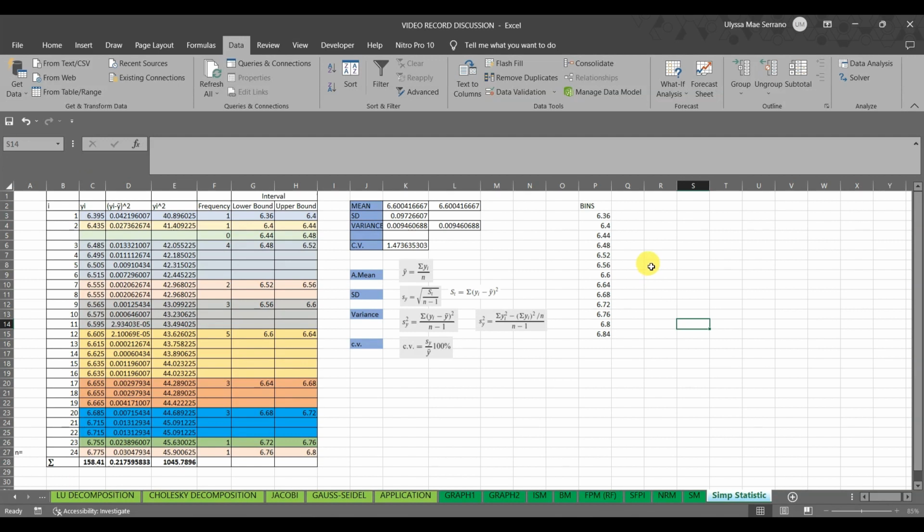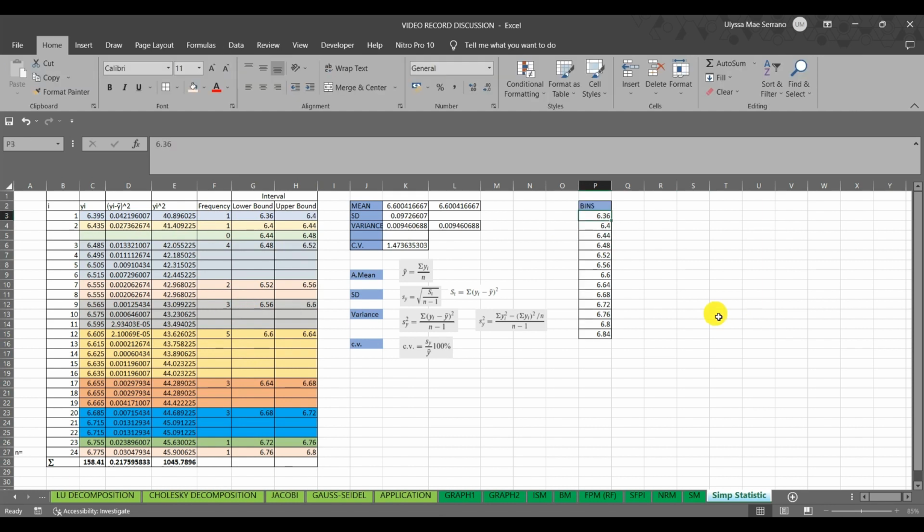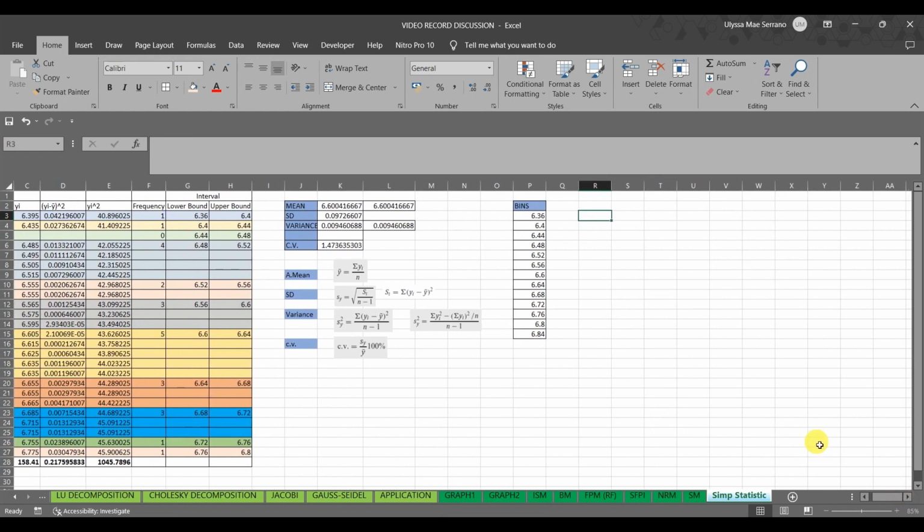So in order to easily distinguish the frequencies of the given data set, we can apply the Excel function. First, we have to distinguish the bins. We start from the lower bound of 6.36 with an interval of 0.04, let's say until 6.84, and see if the data set we have indicated will be shown in these particular bins and frequencies. And this will be important in graphing the histogram with its normal distribution curve.